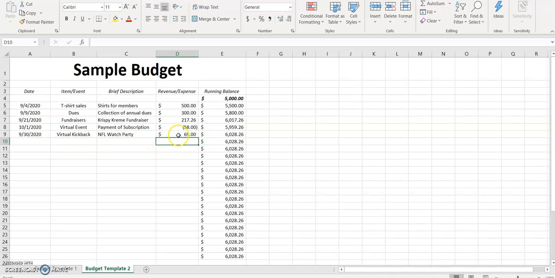So if we spent $69 on this event, we would need to enter in our parentheses, which means we are deducting this money from our running balance. And now that money has been taken out of our running balance, and it shows where we are and how much money we have left to spend, or how much money we have left in our account for the remainder of the school year.